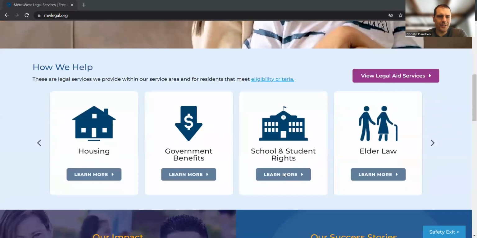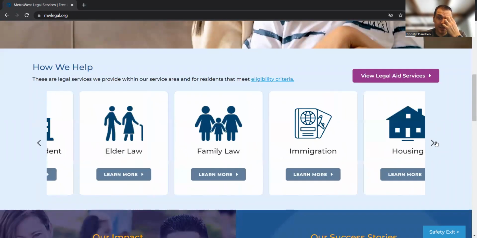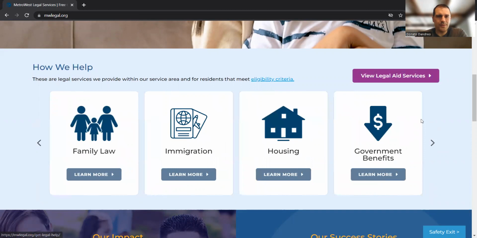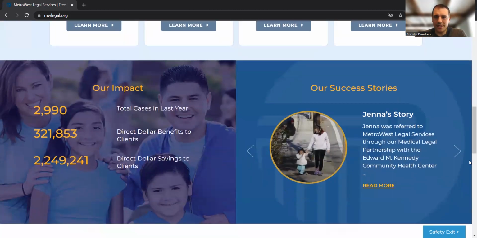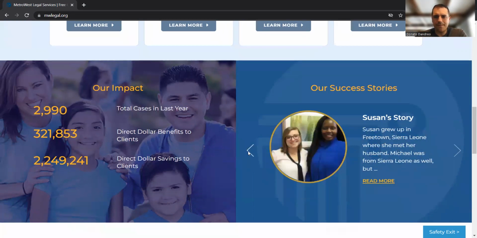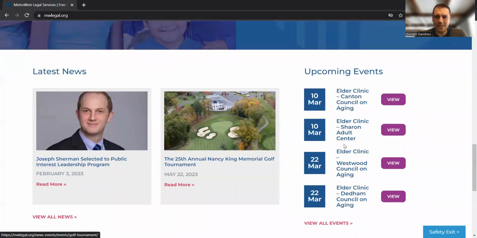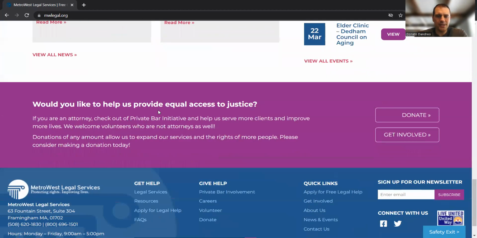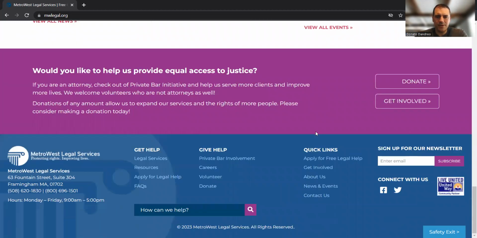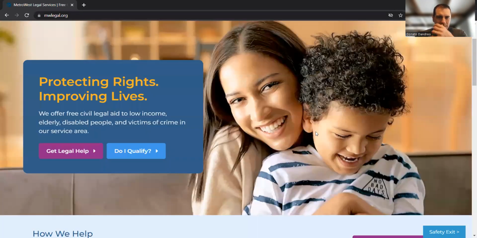We come here, we have the next panel, how we help. This pulls in all of the legal aid services that they provide, or you can click to view them all. And then you come down, you get an idea for their impact with numbers. And then on the right, you get a feed of some of their stories, which is helpful as well. And then you have their upcoming clinics and events and things like that, and some of their latest news. And then kind of like a double call to action, whether you want to donate or get involved. And then the footer. So really easy to use.